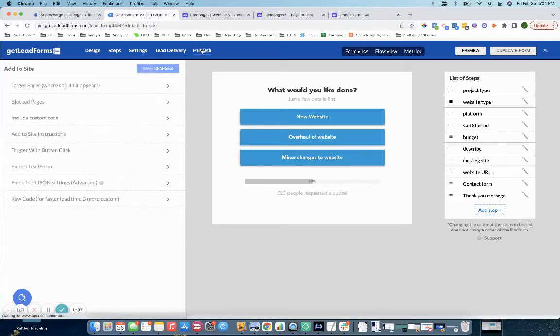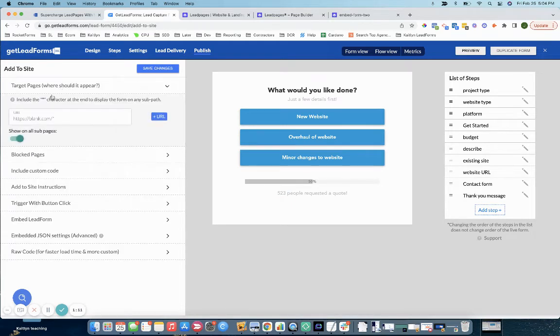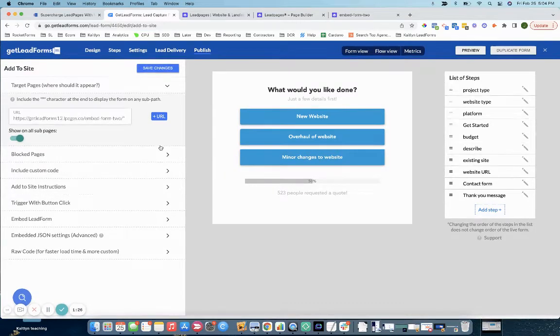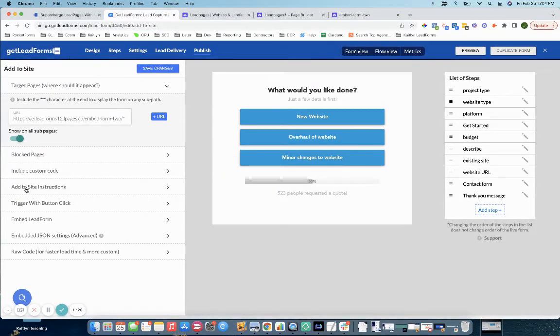Next, go to publish, click on target pages, expand this section, and paste in the link that you just copied. This is the link to your landing page. I like to enable the show on all subpages. Click save changes. And then the next thing to do is go to add to site instructions.